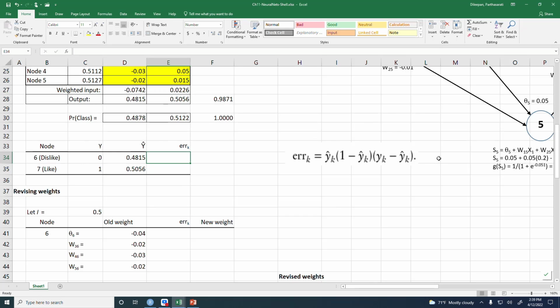So this is one way of computing error. The actual error that we're going to do in R is sum of squares of error. So this is more like entropy. So this will be like y hat times 1 minus y hat, times y minus y hat. Now that's the error for node 6, and that's for node 7.